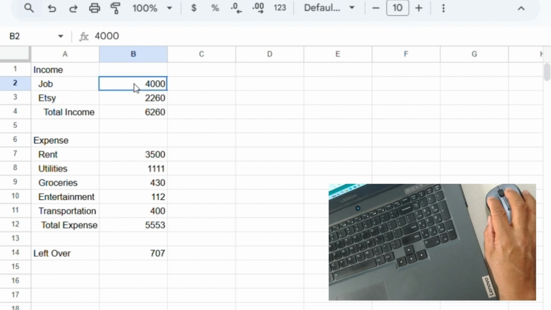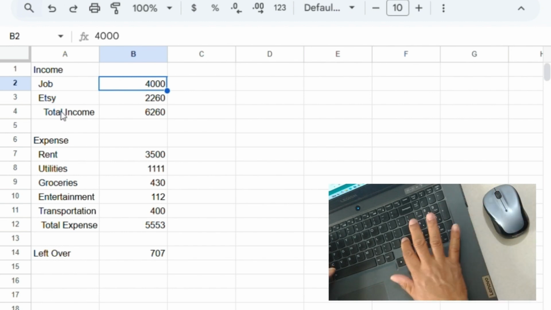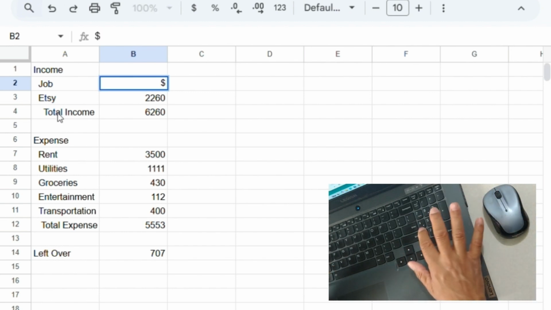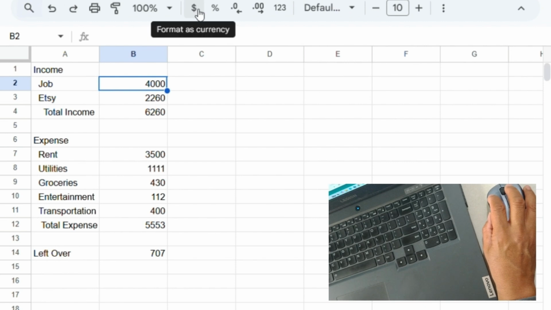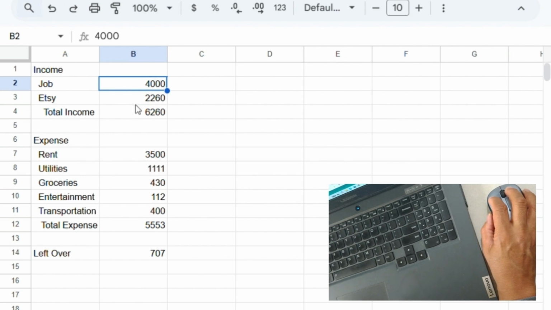Now, what we're not going to do is use the $ key. No, no, no. We don't do that. What we do is use our formatting buttons. So I am on the cell that I want to change. You have to select what you're going to do first. So I've selected 4,000.